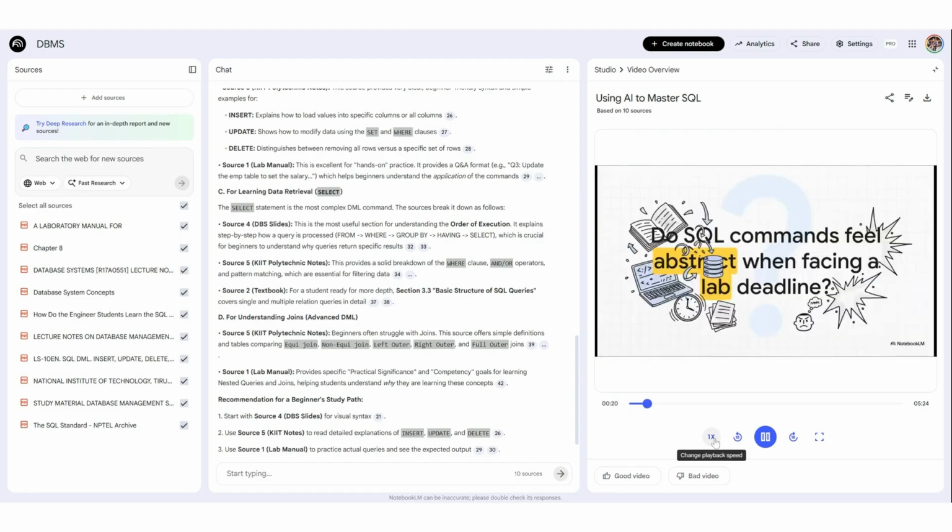I mean, we've all been there, right? You're staring at some definition in a textbook, you've got a lab due tomorrow, and you're just trying to make that connection between the two. It can be a real struggle to bridge that gap between the theory and the actual practice.